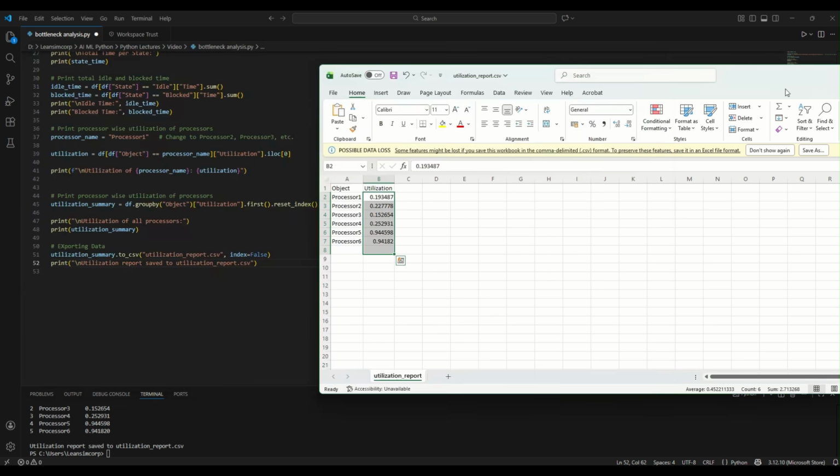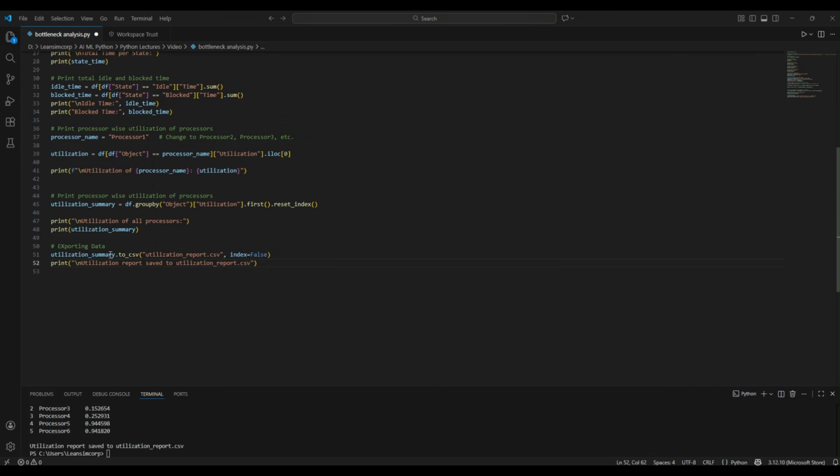But yeah, that's what I wanted to say. So this way you can save the CSV file. Let's understand how that has been getting saved. A variable, utilization summary, is being assigned here.